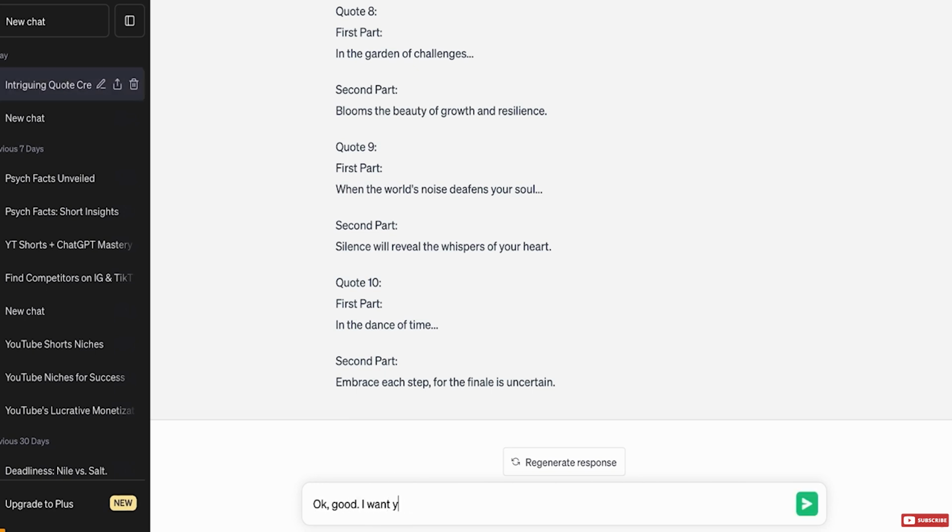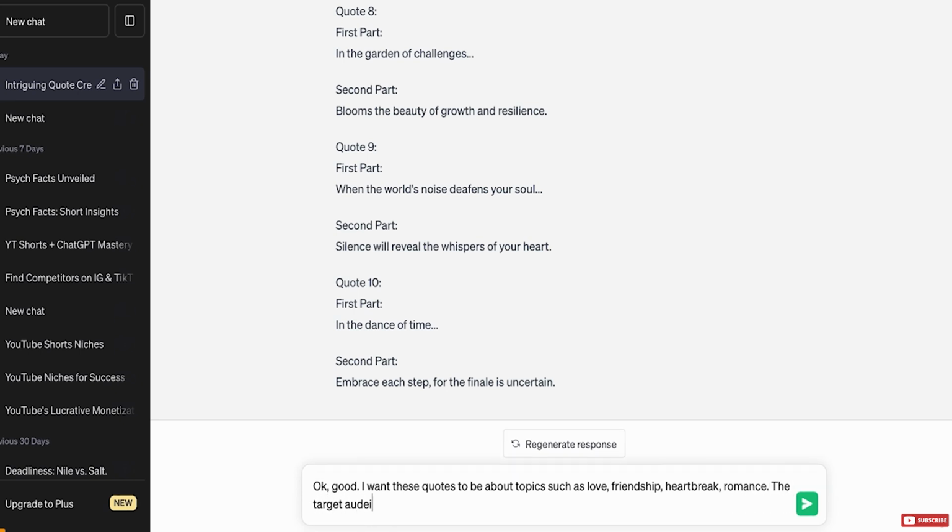So now what we're going to do is say, I want these quotes to be about topics such as love, let's say friendship, and heartbreak, because these are really good, strong topics that really pull on people's emotions. They perform really well, guys, because everyone goes through love, everyone goes through heartbreak. It's the best topics to do when it comes to psychological facts. And next, we're going to say the target audience is both males and females in their 20s on YouTube.